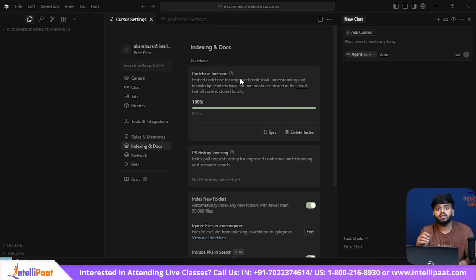For example, if you are working on the cart function .js in your e-commerce website in Cursor, Cursor knows what's inside it. So cart contains products, and Cursor knows that the cart must contain products inside it. So it basically does the codebase indexing over here.